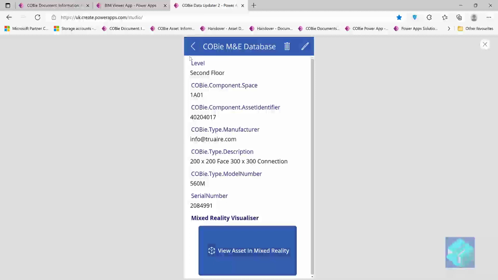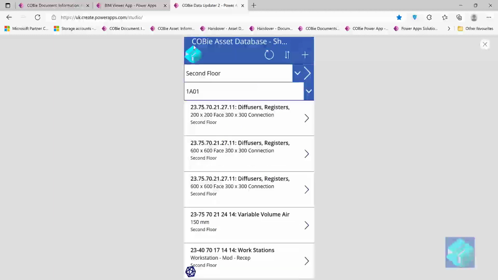Of course, what we really want to see is the overall BIM model that we've been working on. And we're pleased to announce that we're able to do that. But before I get to that, let's look very quickly at the document view.